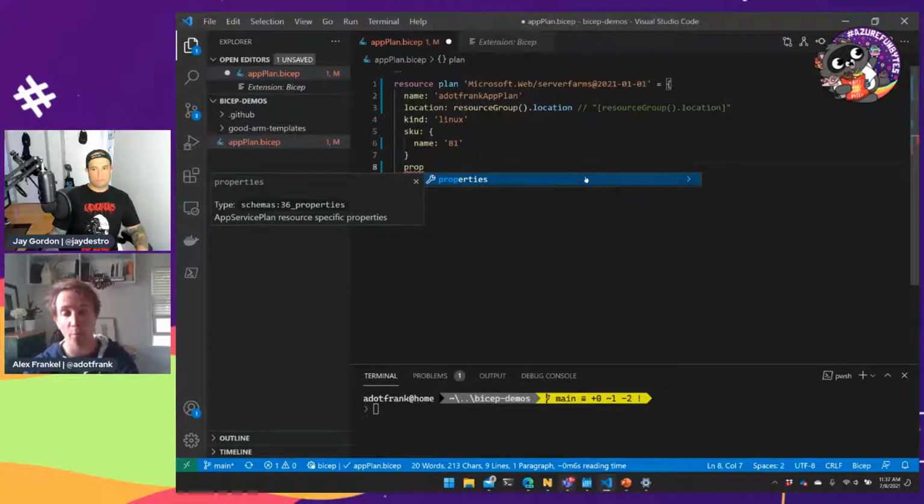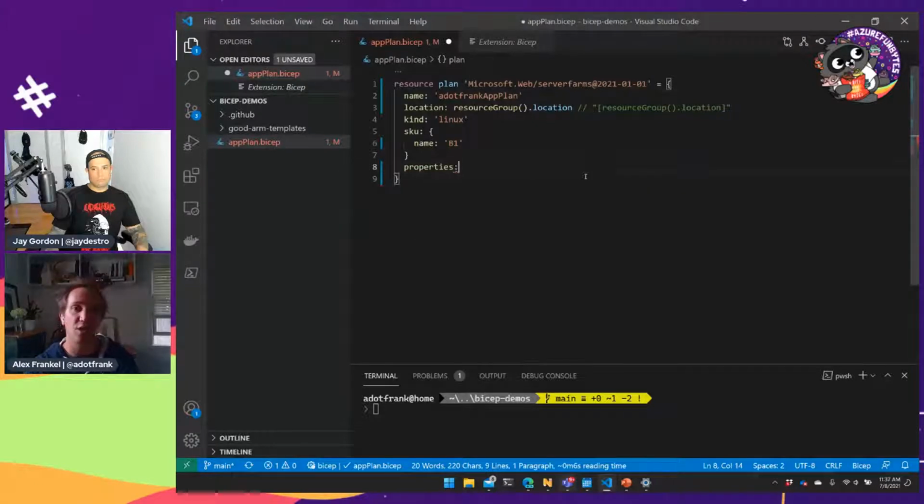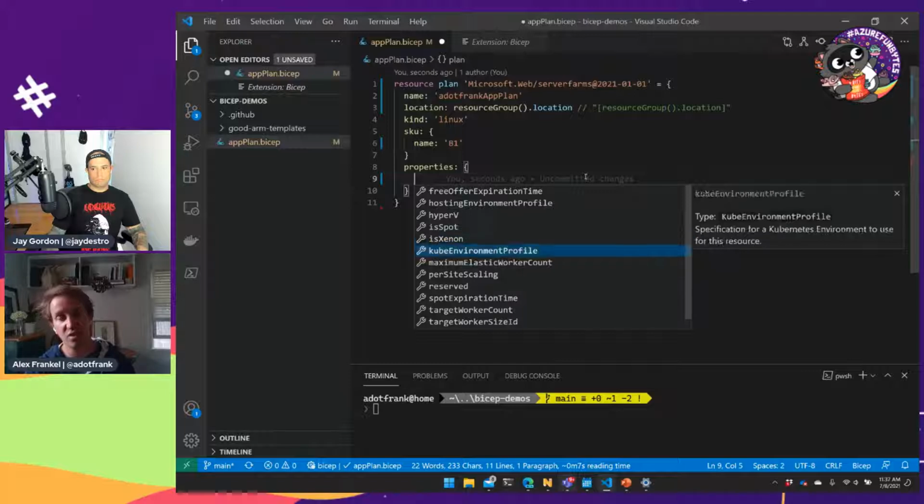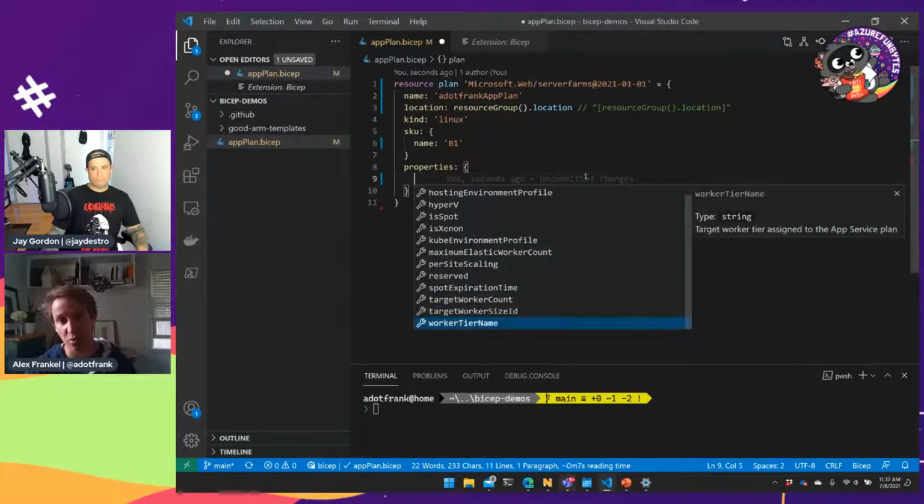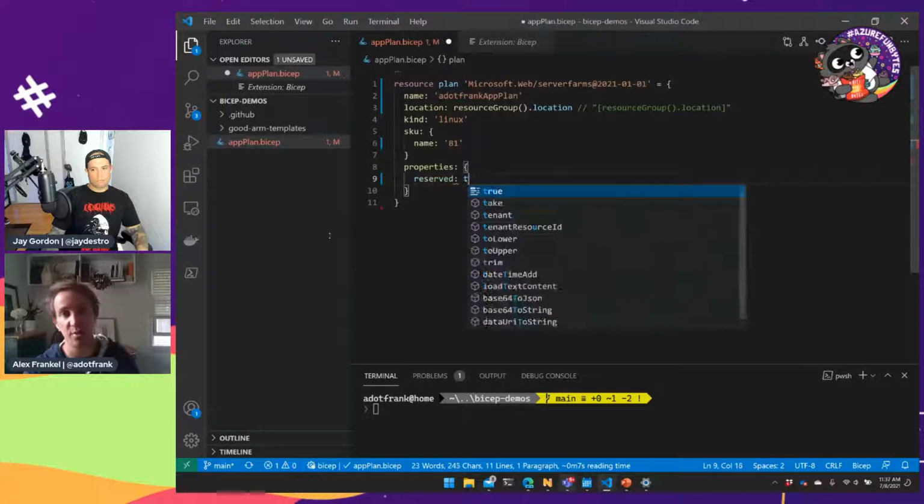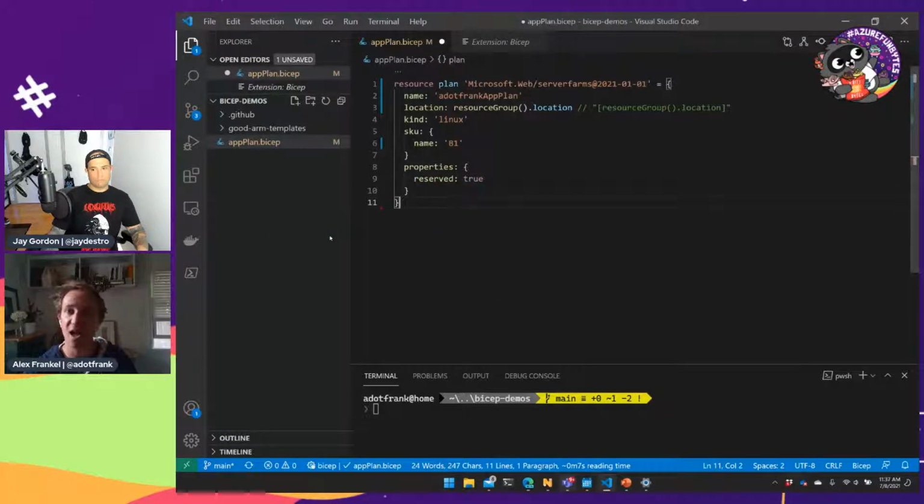And then most resources have a properties body inside of them. So I can just do properties, and then I can do control space. And these are all the properties that are unique to this resource type and API version. And you can see we just expose everything. And what I want is the reserved property, and I get a description here that I need it to be true for a Linux plan. So I'm going to say reserved true. And now I have my basic resource definition.